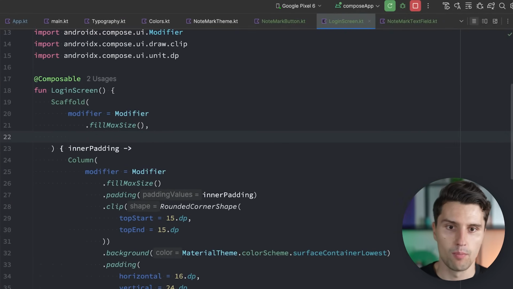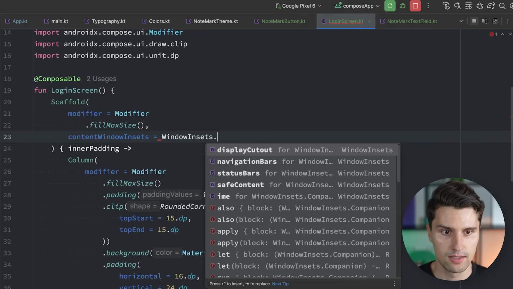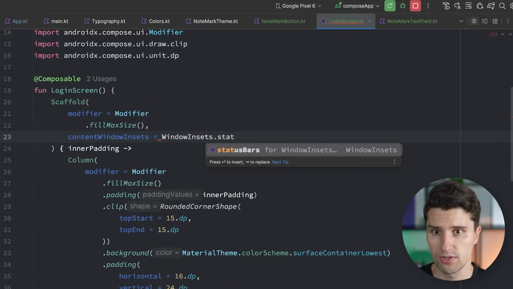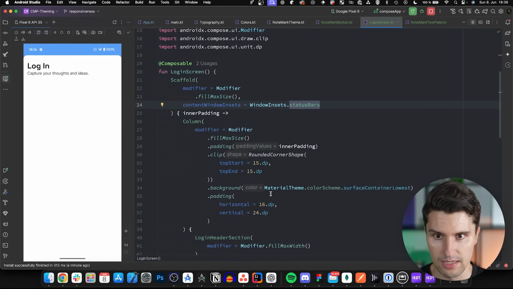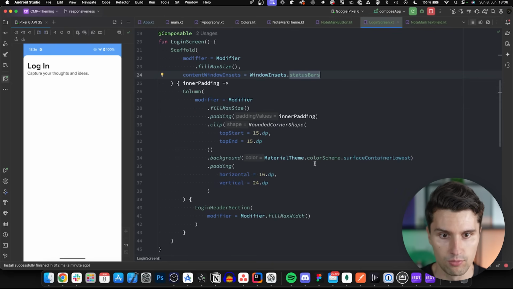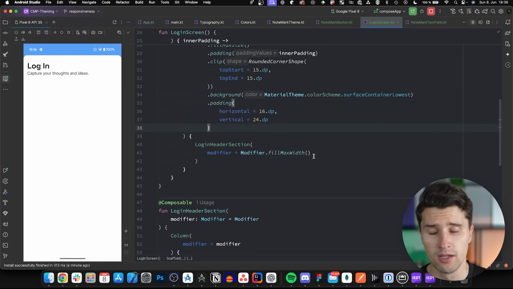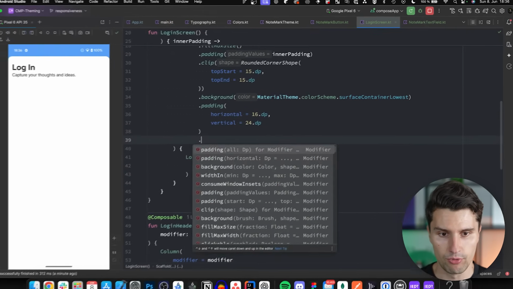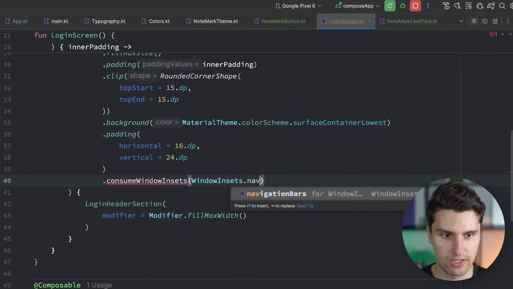We can change this by giving this scaffold content window insets of window insets dot status bar. So we just want the status bars here above. If we do this, then you can see everything is white, but we still need to add these window insets here to our column in this case, since otherwise content may be overlapped by our navigation bar, which we don't want because then users couldn't interact with this. So we want to say consume window insets, and we say window insets dot navigation bars.